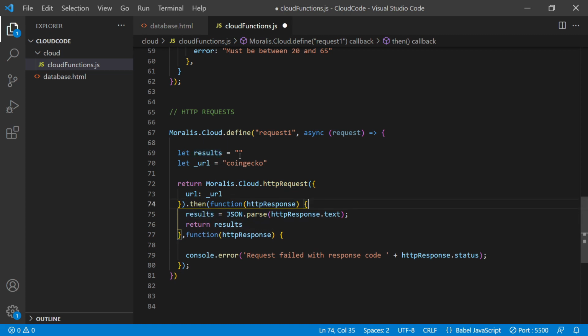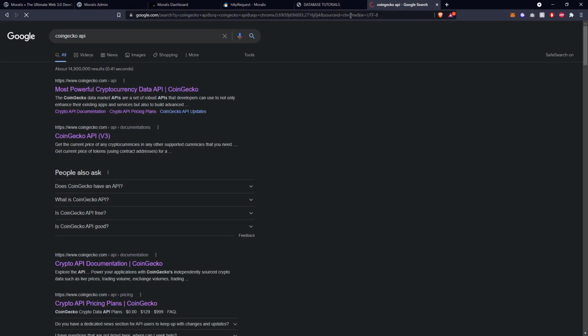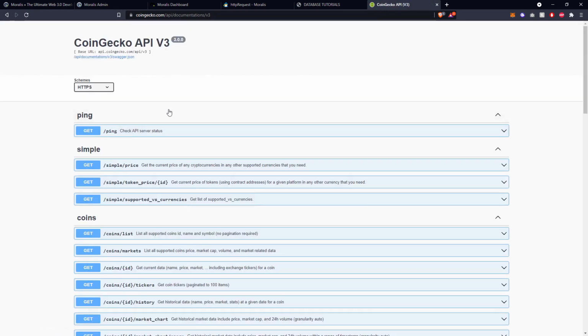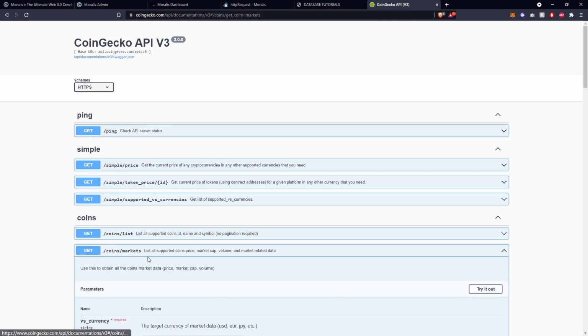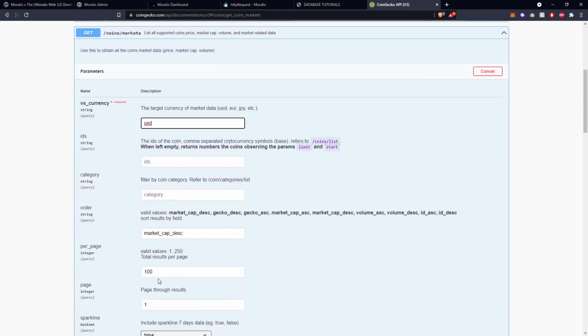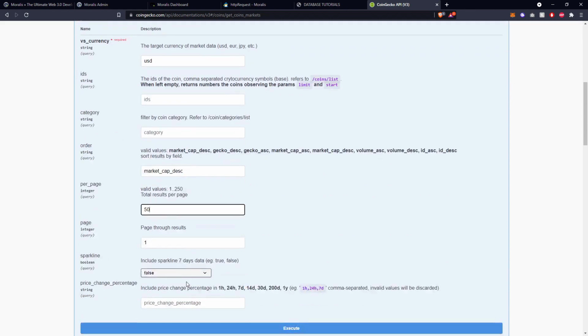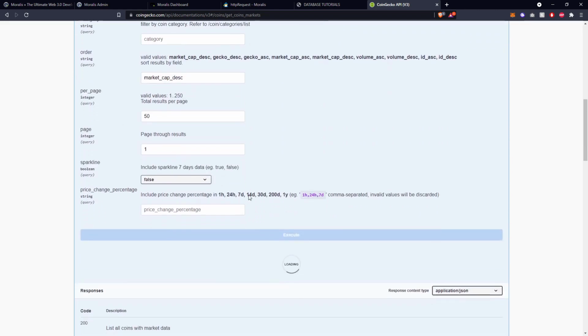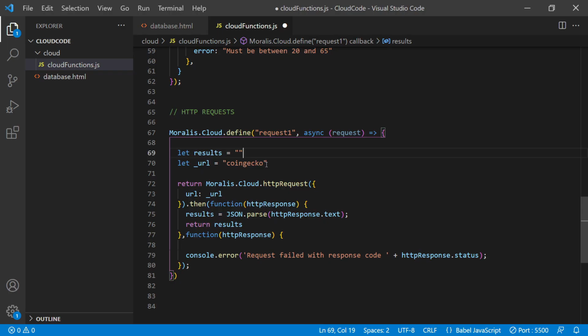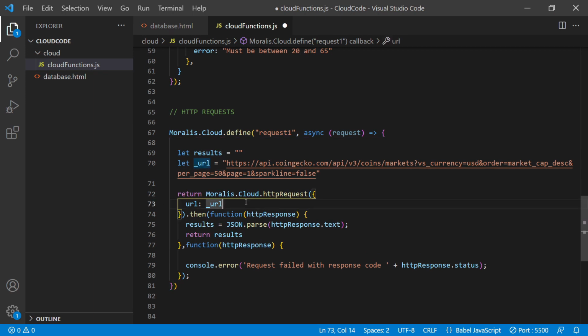Let's go and get the URL that we need then from CoinGecko. So if we go to Google and search for CoinGecko API, this one will work. And when we load that up, we want to go and use the markets, the coins markets endpoint. I'll go and try that out. We'll change the currency type to USD, maybe change the results to 50. And then we'll execute that to get the request URL, copy that, back to our code, paste that in here, and then let's try this function out.